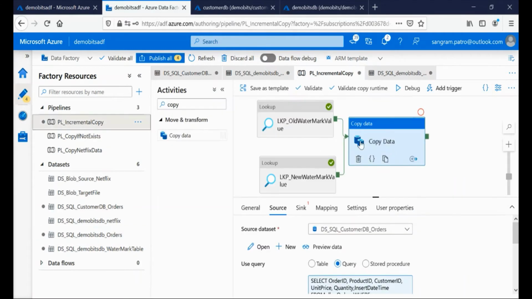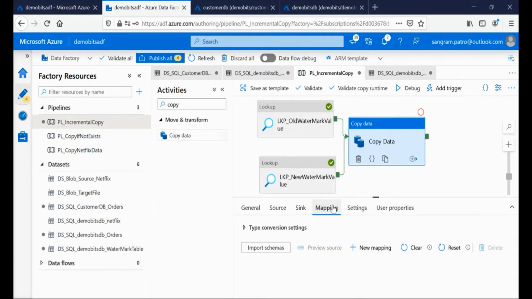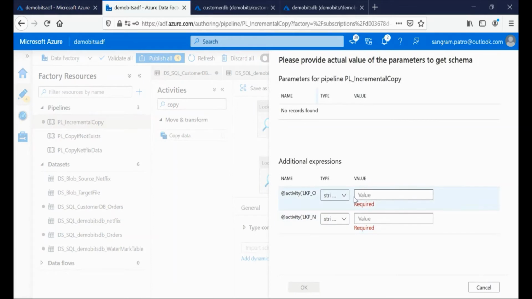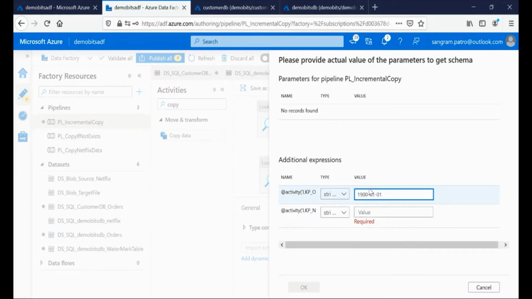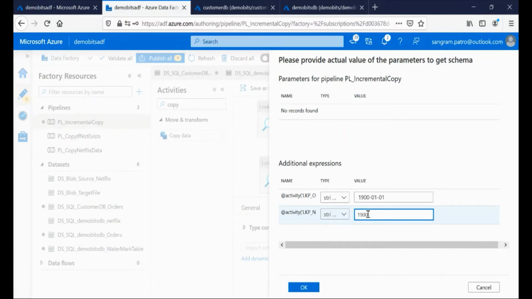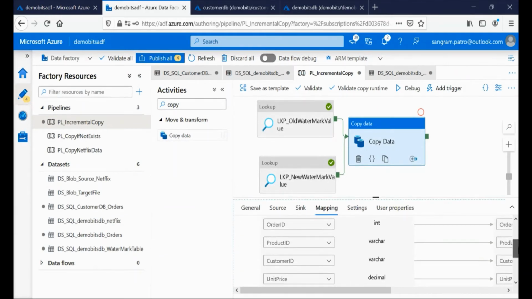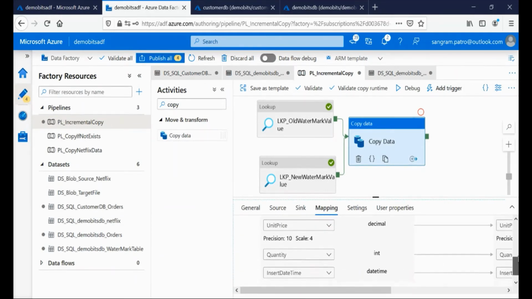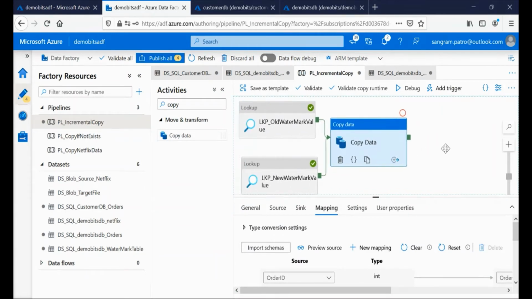And then let's go back to the pipeline and set up the sink option, which is nothing but demobits_orders. And then you can do a mapping, import schema. So you can provide some dummy dates over here. Just import the schema. So the mapping is done appropriately. We can see that here. And then once the copy is successful, we want to set up the timestamp.